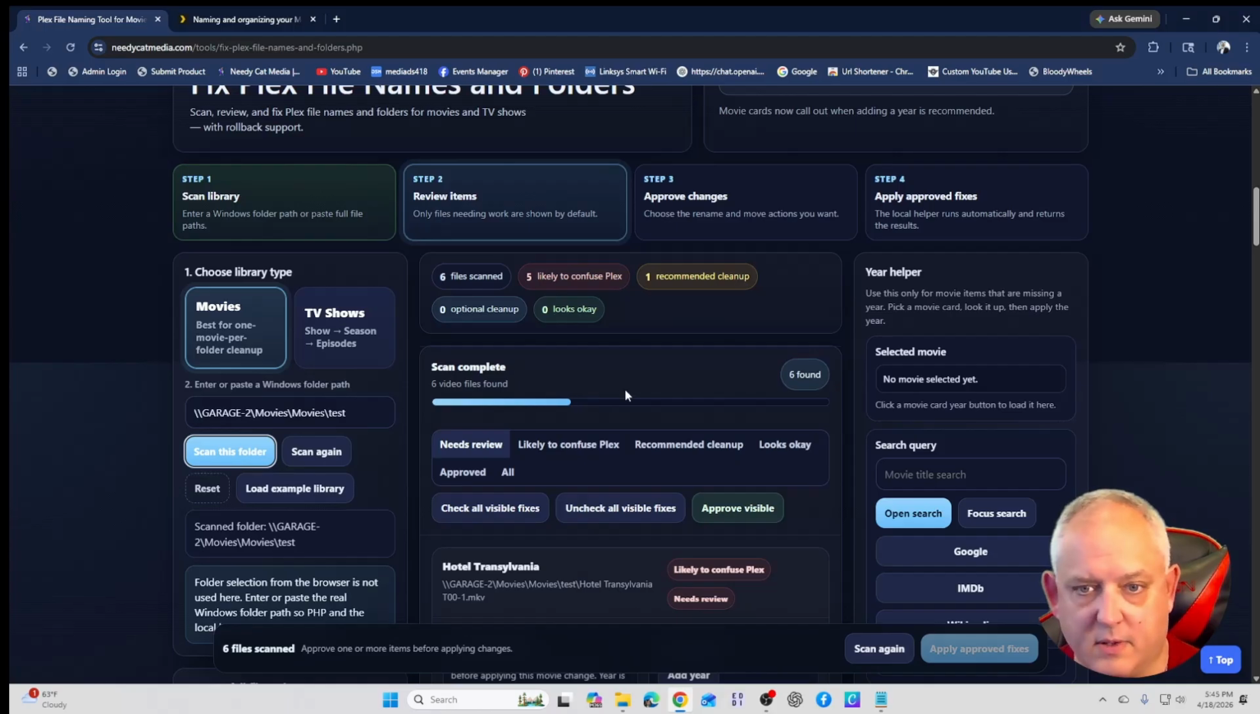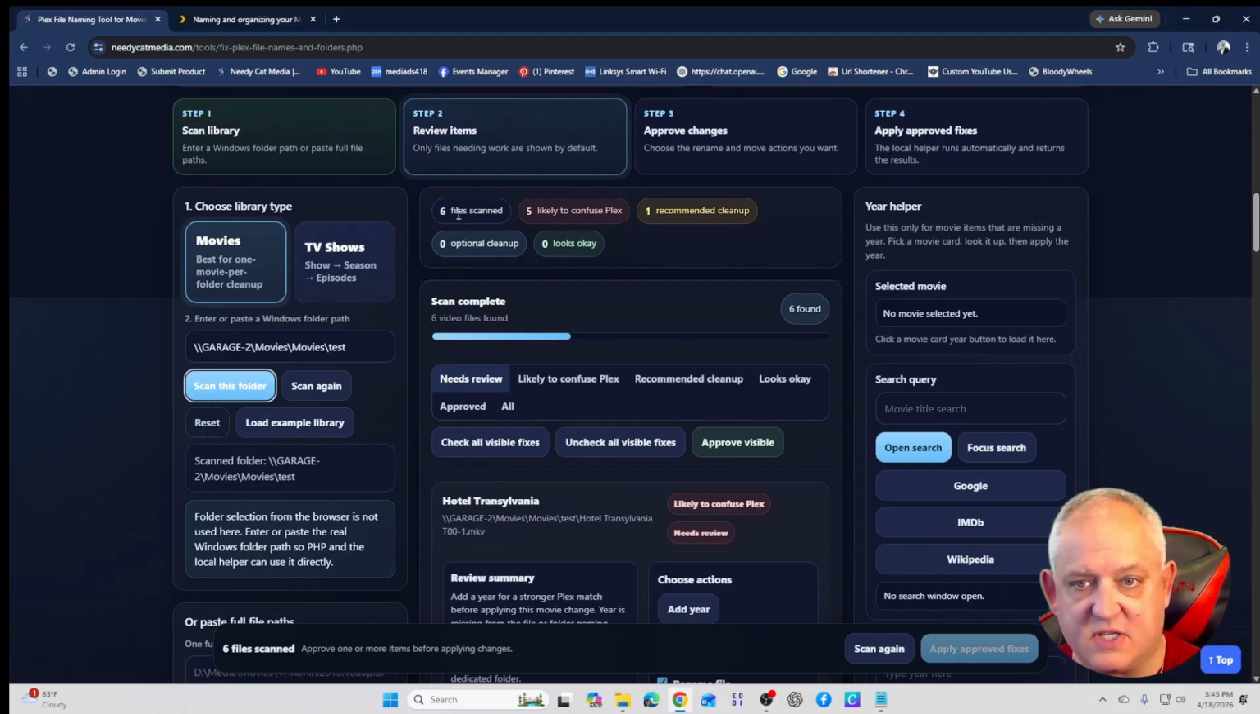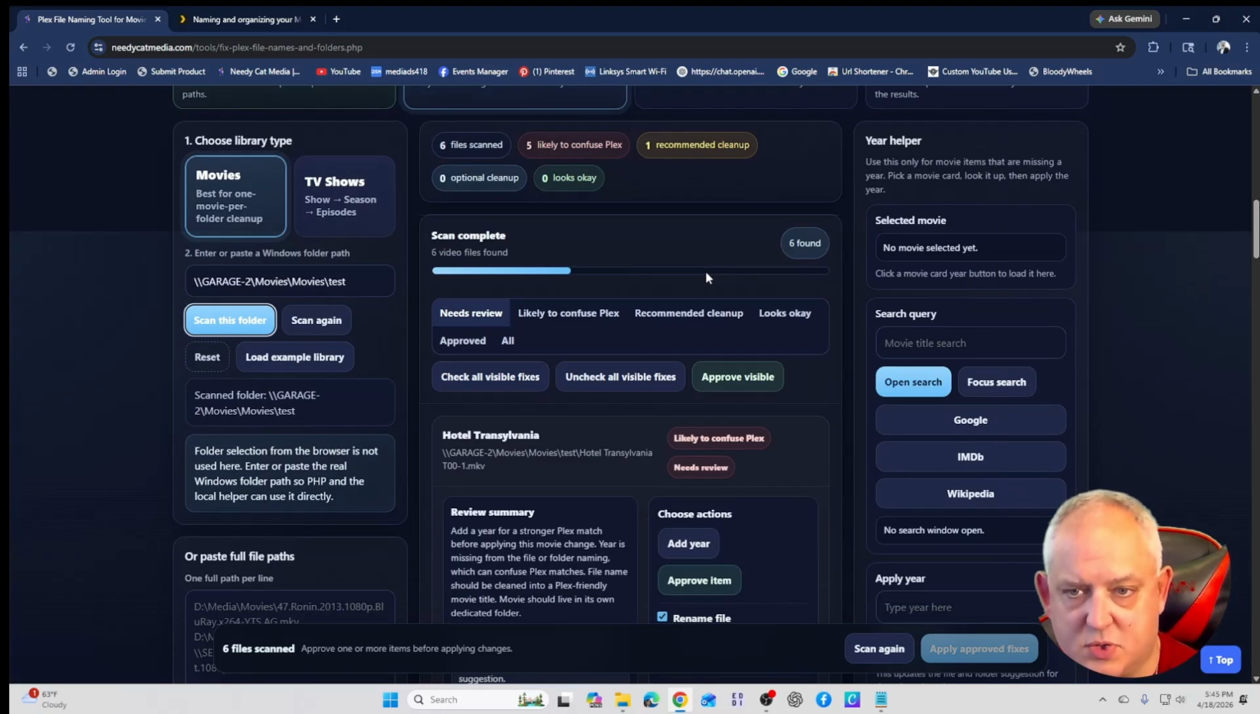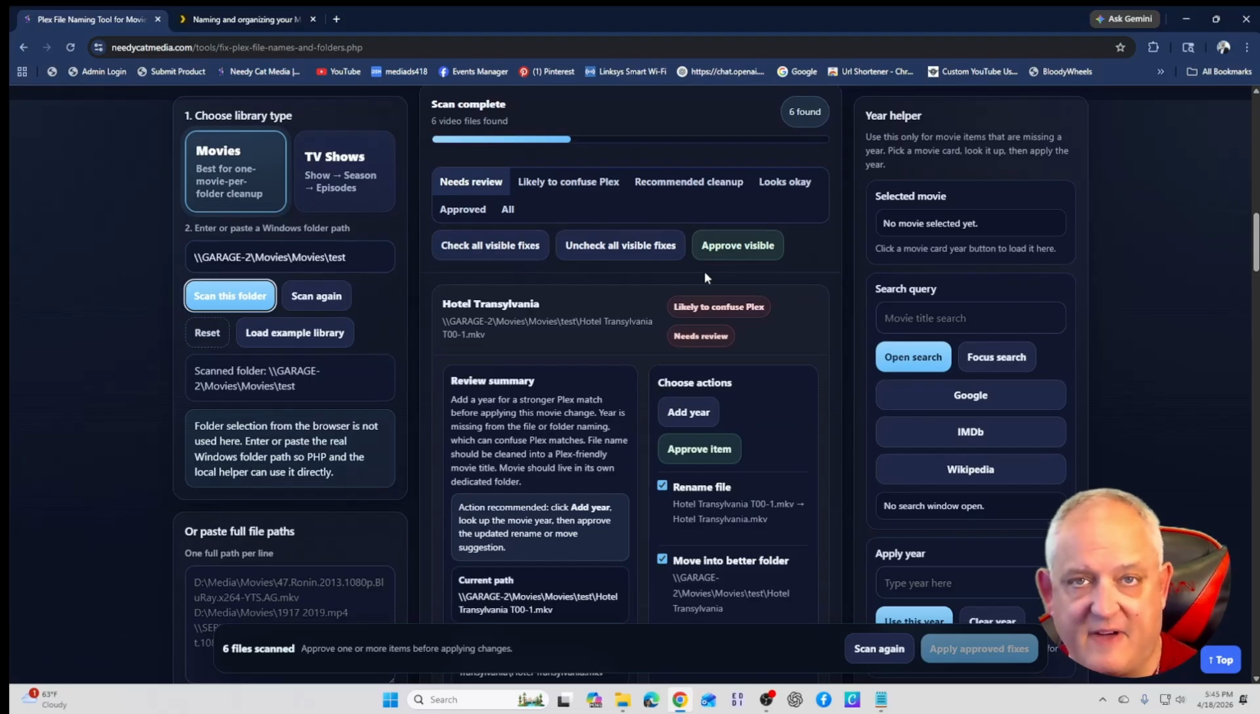It's very, very quick. It happens right on your desktop. We don't save any information. It's going to scan it and show you that you have 6 files. 5 of them are likely to confuse Plex, and we'll figure out why that is. One has a recommended cleanup. If we continue to scroll down, I picked 5, so I have 5 movies here that we're going to walk through.